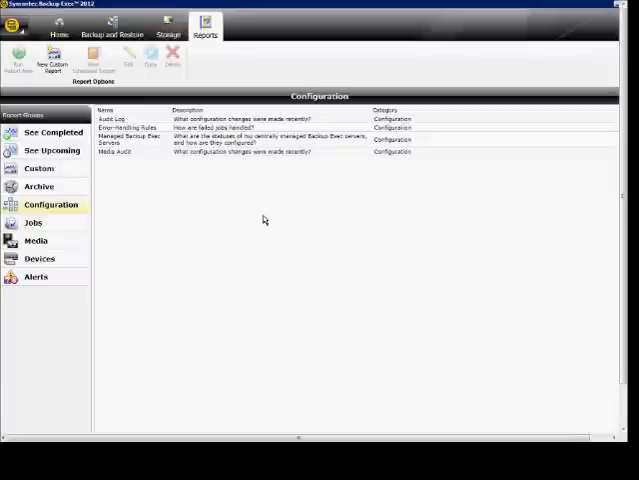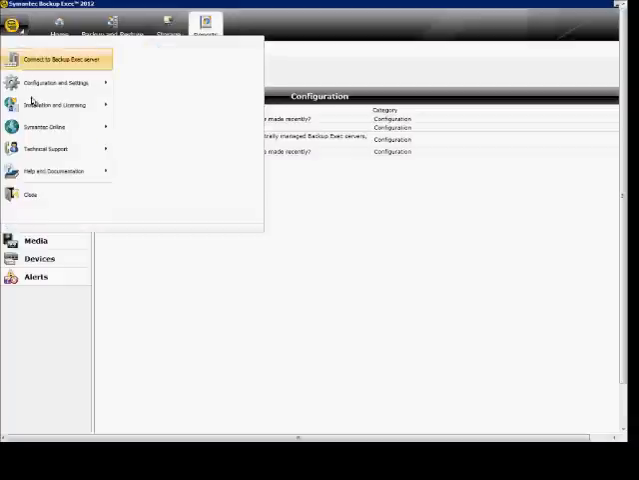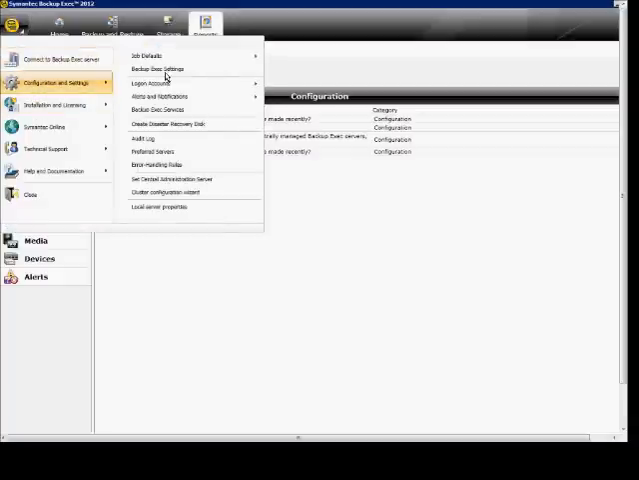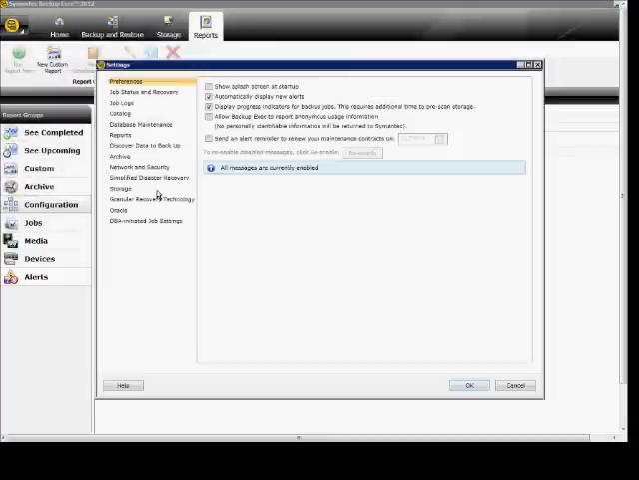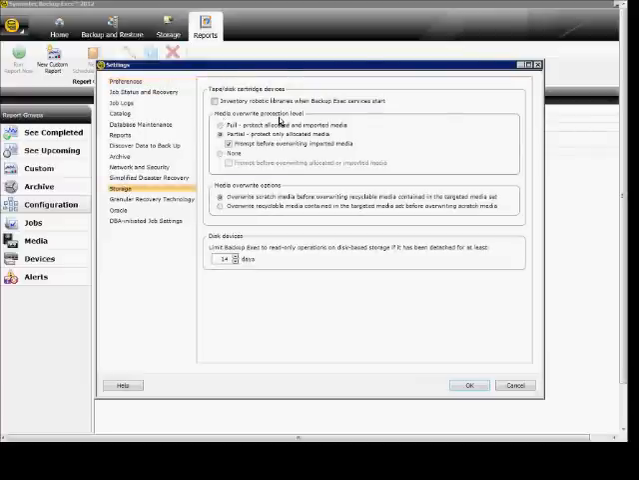In Backup Exec 2012, I'm going to show you how to set the default overwrite levels. So in the upper left hand corner, click on the icon, go to Configuration Settings, Backup Exec Settings. From here, click on Storage, and here is the Media Overwrite Protection level.